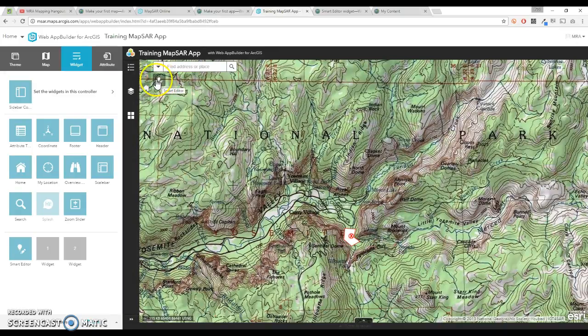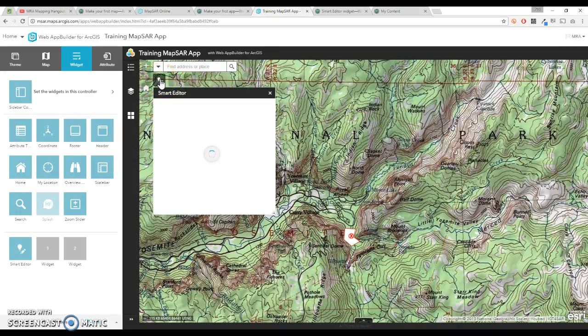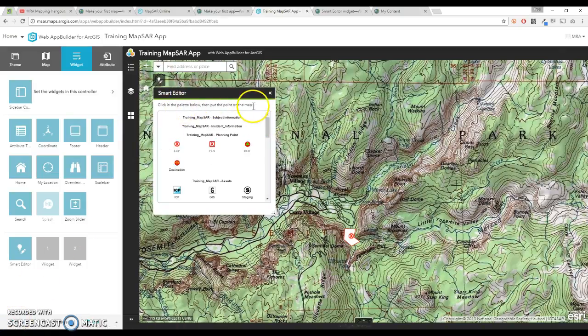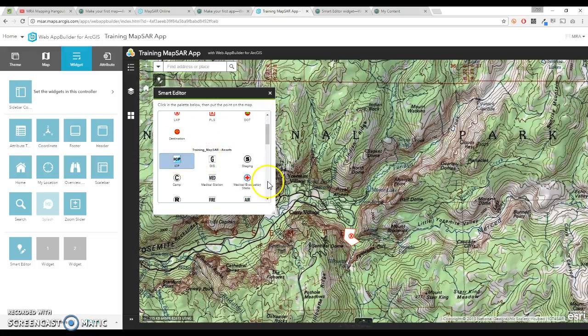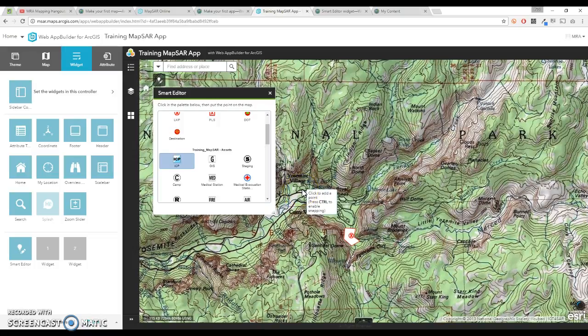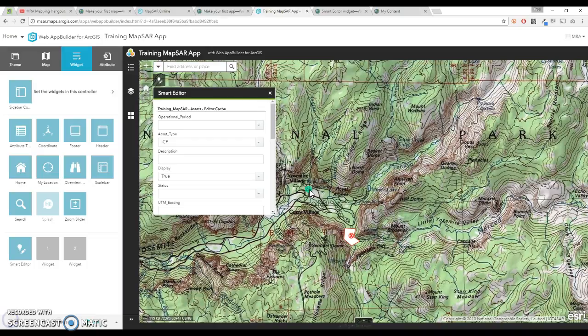Okay, so now when the user clicks on this Smart Editor widget, they'll get some basic instructions. Click in the palette below, then put the point on the map. If I want to plot an incident command post, we can do that simply by doing that. And as you see here, we get the same pop-up window to enter information. And we can turn off any of these fields if they're not relevant by going back to the web map and using that configure attributes in the pop-up.